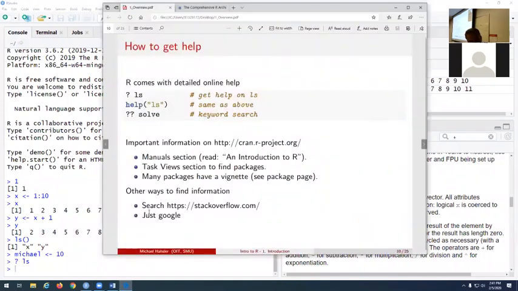And those documents are usually written more like a report, like an article that explains to you why people do it this way and gives you examples. And those are called vignettes. And I will show you where to find those. Those are those vignettes here.